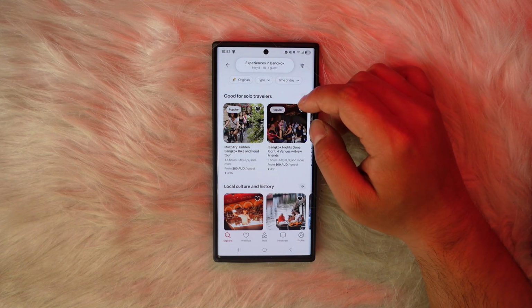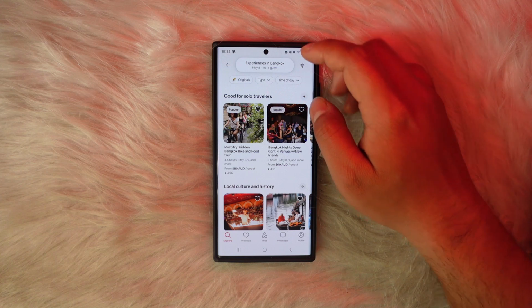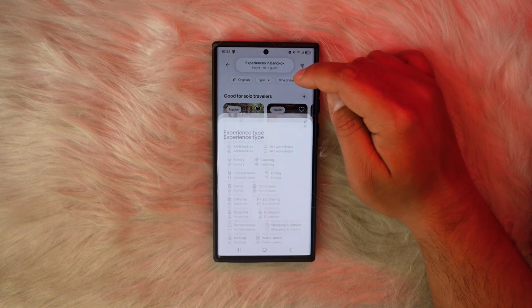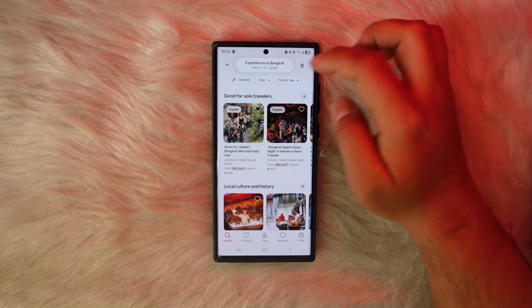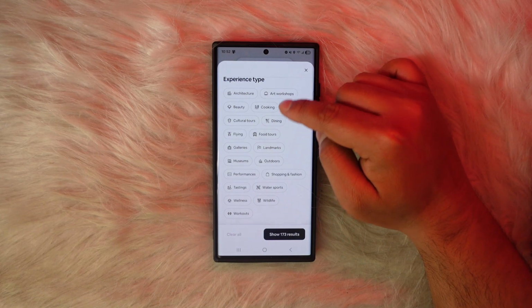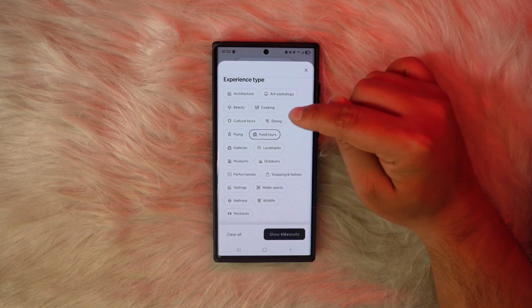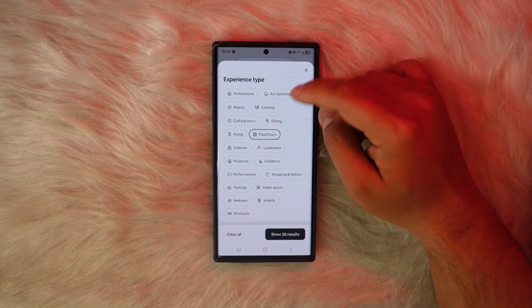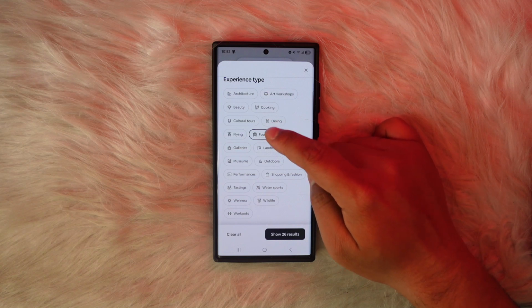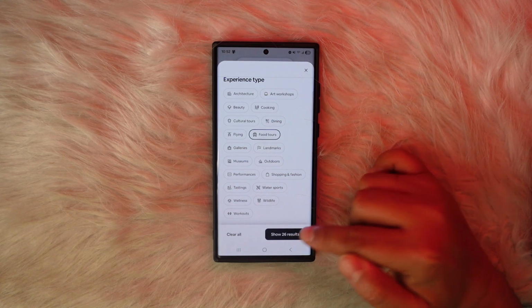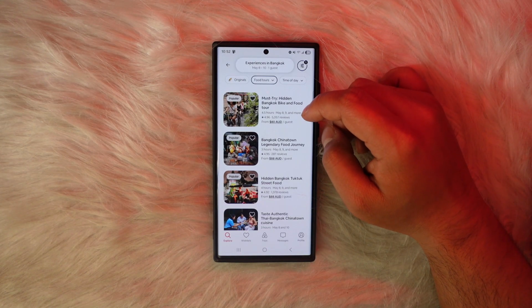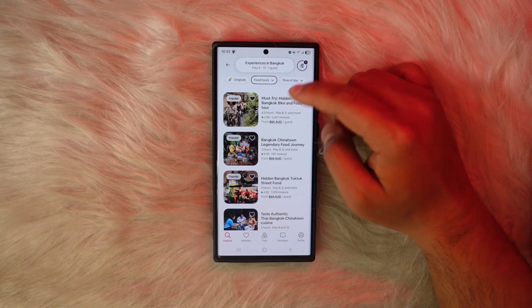Now, other than this, you can select the type of experience that you are interested in by adding a simple filter. So inside of the experience type, you can select the type of experience that you'd like for this particular location. Once you've selected the type, you can tap on show results and it is only going to show you the type of result that you selected.